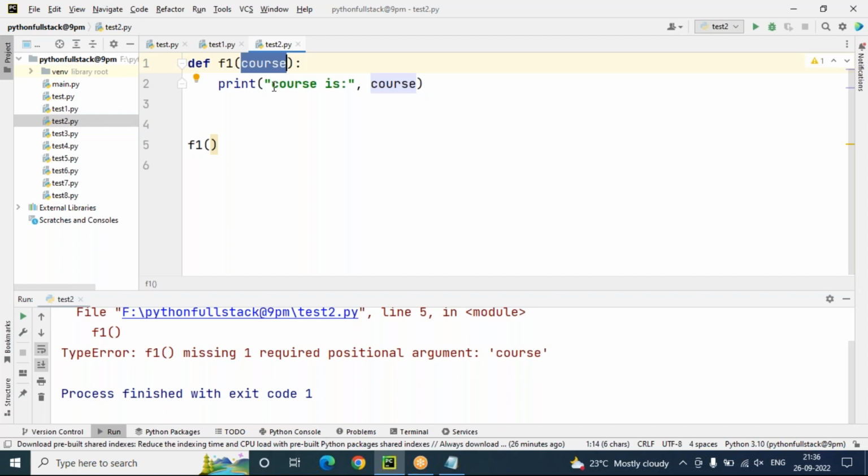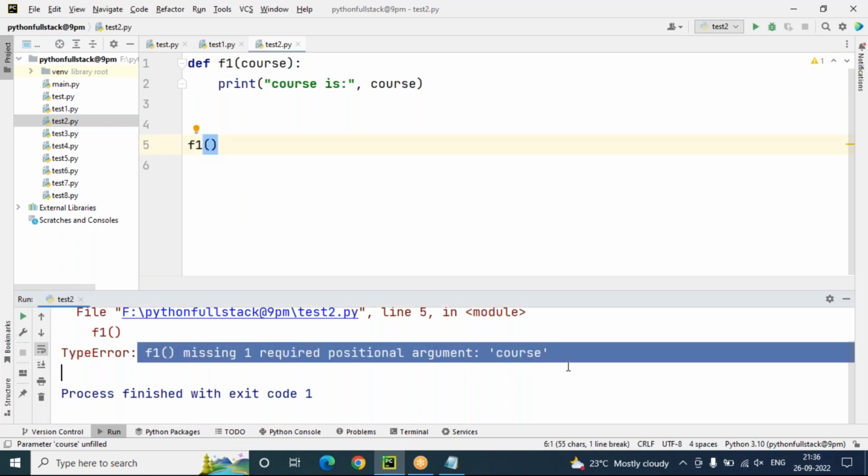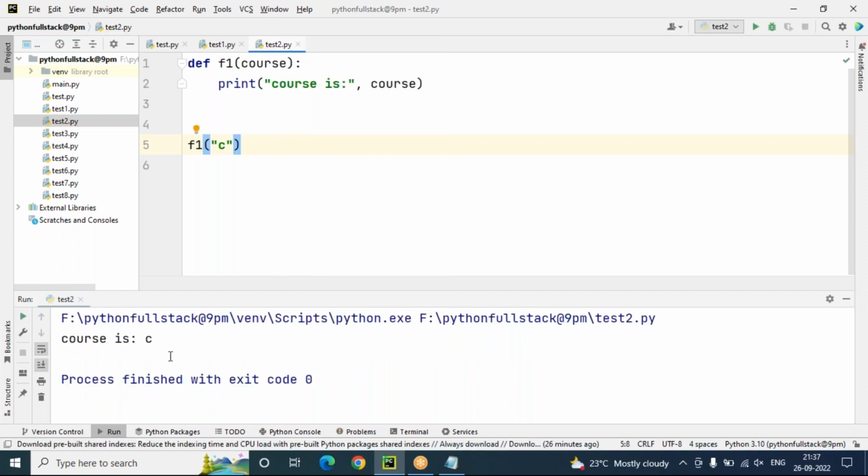Parameters are input values to the function. When we create a function with a parameter, you have to supply a value to it, but here you don't supply any value. So that's why f1 function gives an error: missing one required positional argument, course. If I supply the course like this, like C language, and run this, now you can see course is C language.